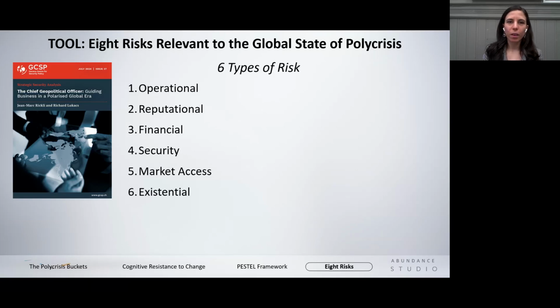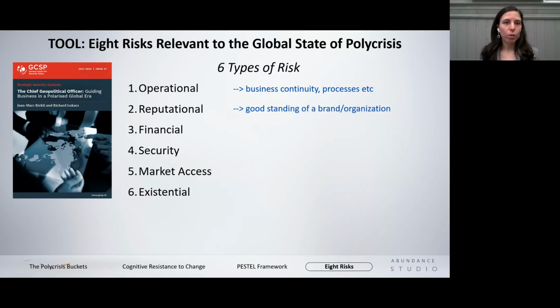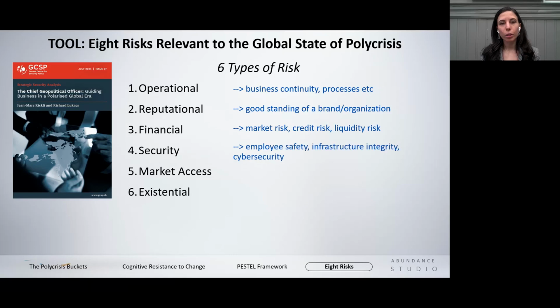The types of risks that he thinks that geopolitical minded strategists and organizations need to look at are operational, so thinking about business continuity and processes; reputational, how the good standing of a brand may change negatively; financial, the classics, the market risk, credit risk, and liquidity risk. From a security perspective, employee safety to infrastructure to cybersecurity. Market access, geopolitical changes can change market access. So taking a look at that, supply chain and regulations.